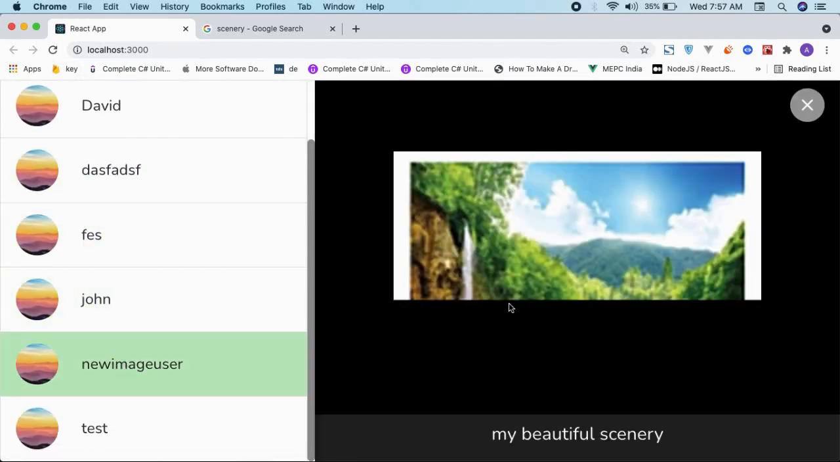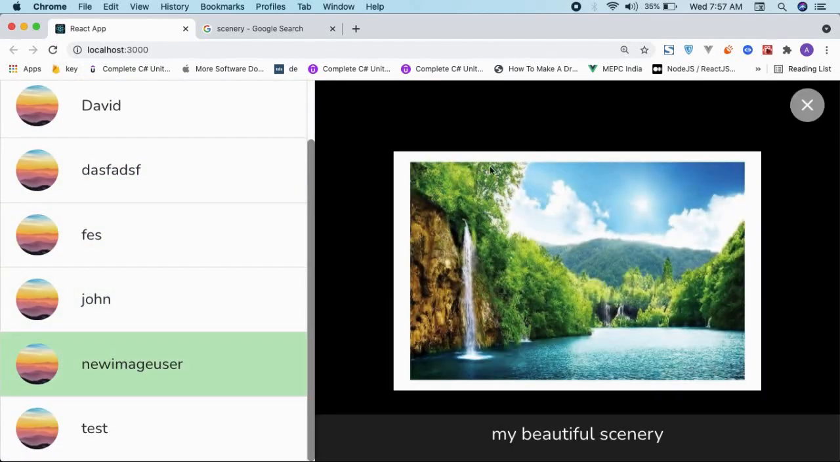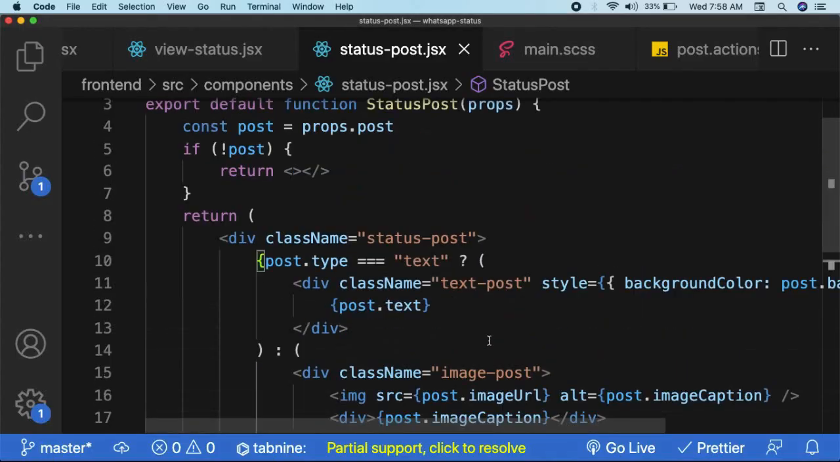Whenever you click, you can see a very beautiful scenery centered right here, because this is the only first post. So whenever it's an image, it'll come here. You don't have to worry, all the stylings are in place. So now I think we are done with the styling for the status post.